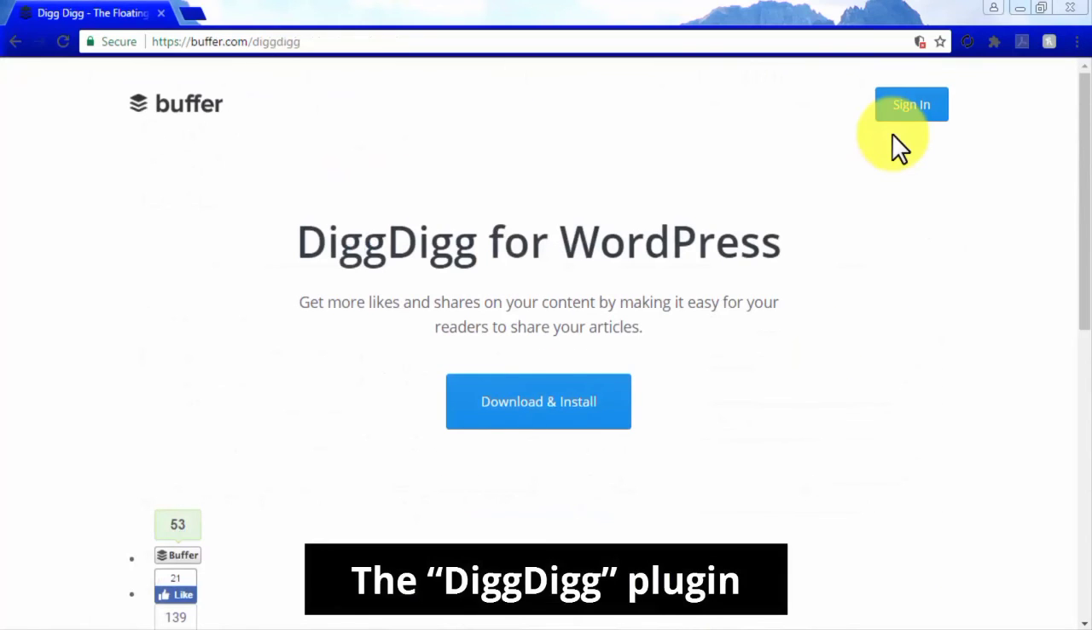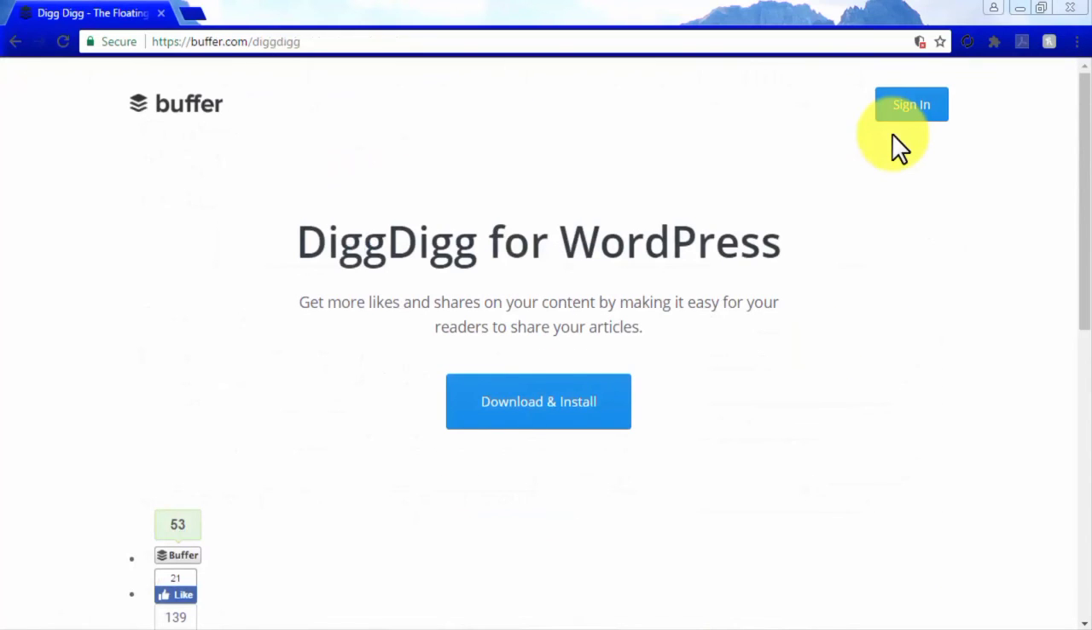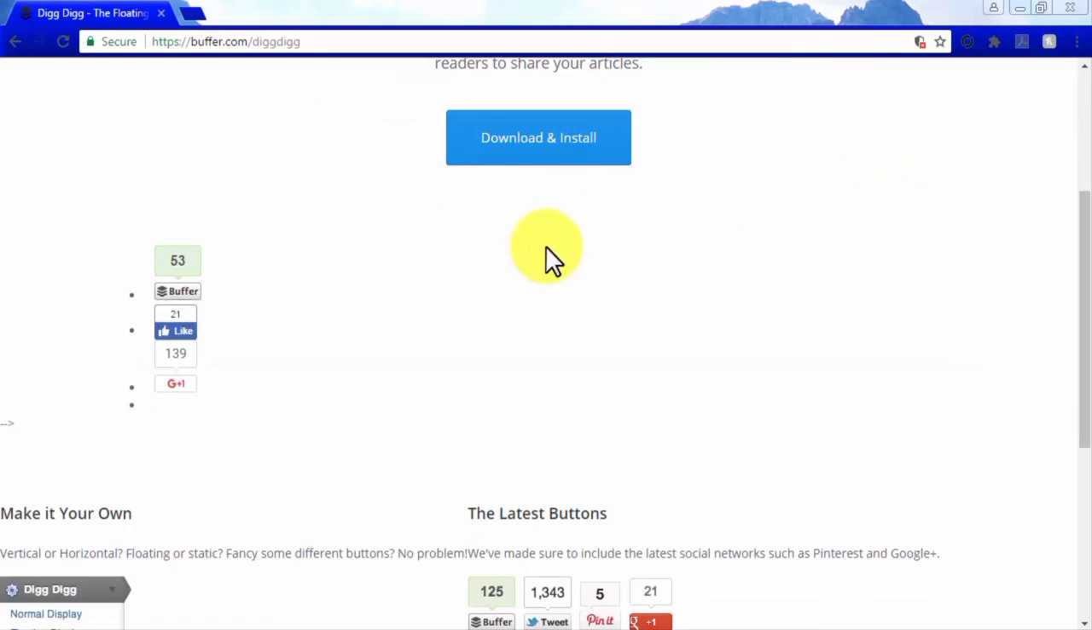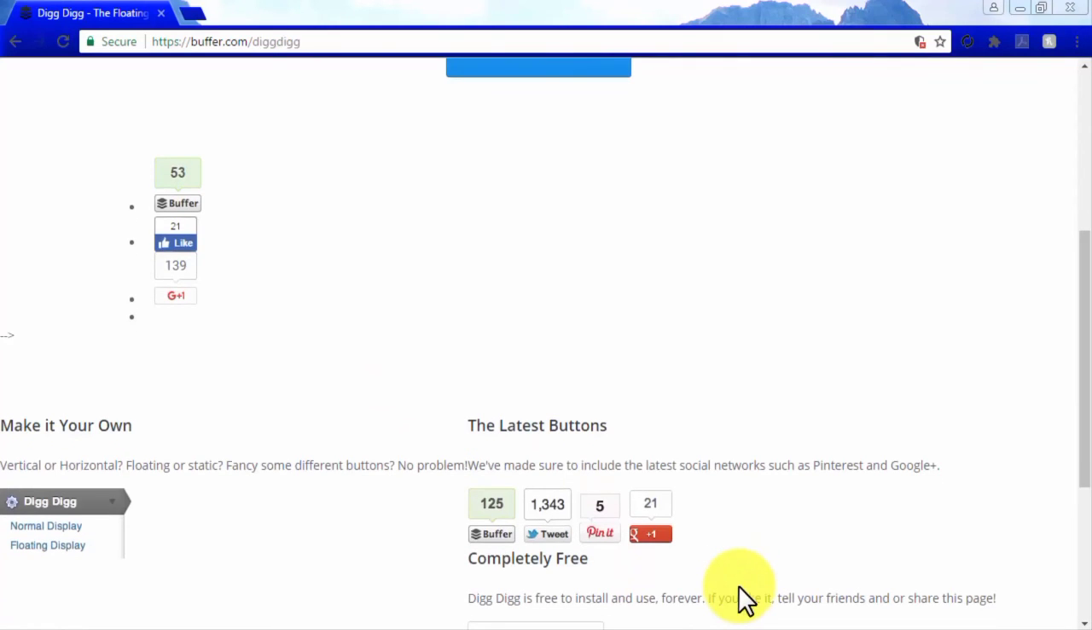The Dig plugin. This plugin will allow you to insert social sharing buttons that will make it easier for your visitors to share your content on basically any of the social platforms that matter, which is great if you want others to socially promote your Amazon affiliate website without you asking.